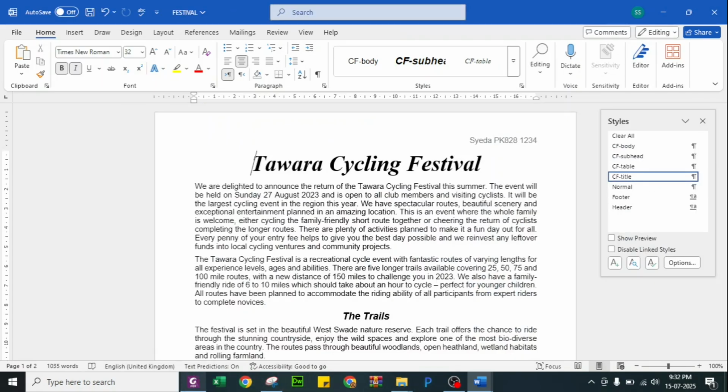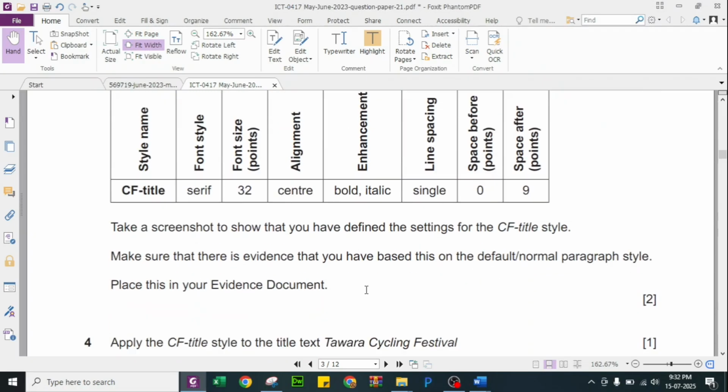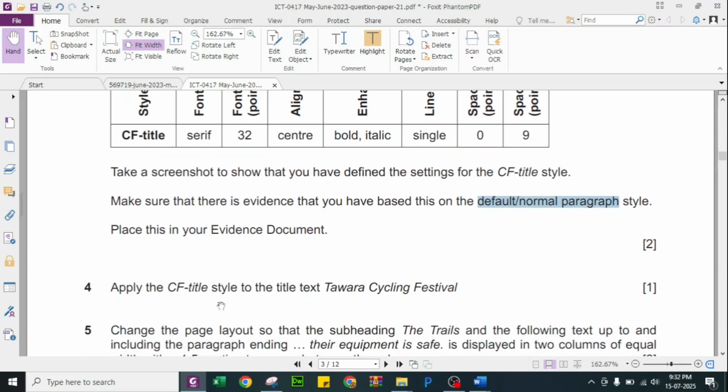So let's go to the paper. What's next? Okay, this is done. Take a screenshot to show that you have defined and set the setting for CF title style. Make sure that there is evidence that you have based this on the default and normal. Default and normal, we have shown it. You have taken the screenshot and placed this in your evidence document.